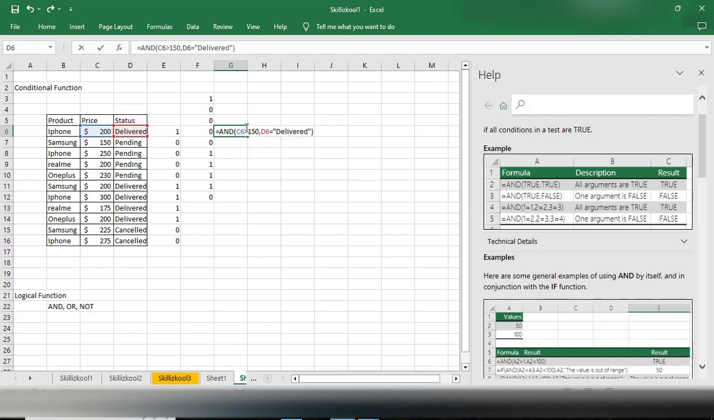Then what would be the output? If these two conditions are true, then the AND function will give the output true. If any one of the logical tests is false, then the output is false. So we are checking here: if the price is greater than 150 and the status is delivered, show me the true value. Which are all those products having a price greater than 150 and the status delivered? The one which we get true is considered to have a price greater than 150 and the status delivered.